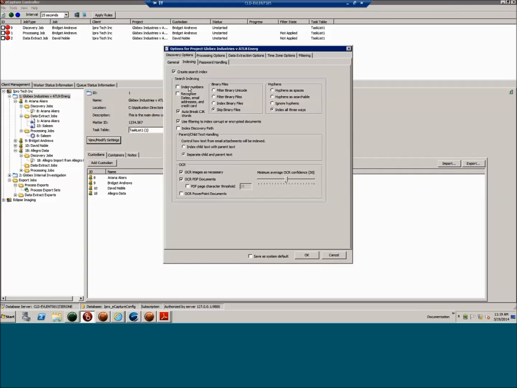So the questions deal with, do you want to index numbers? Keeping in mind that if you index numbers, when you run into Excel files and stuff, every unique number is going to add an entry into your dictionary, essentially. So it can really expand the size of your index, which can lead to slower search speed. And depending on the type of case and the type of subject material, this could be a big impact or it may be a minimal impact.